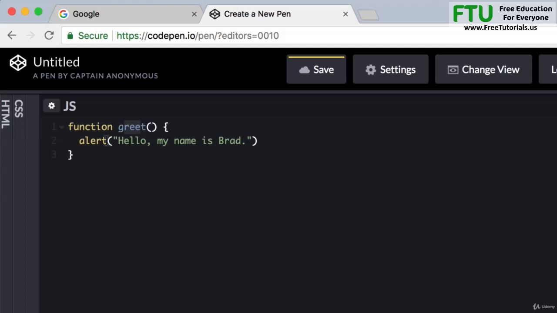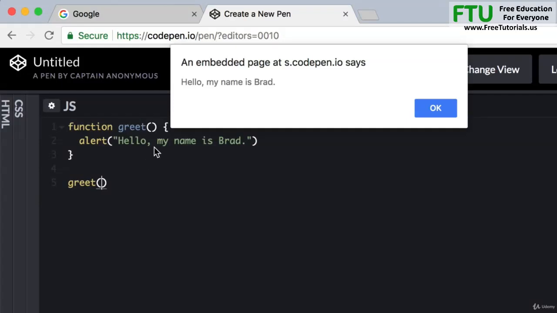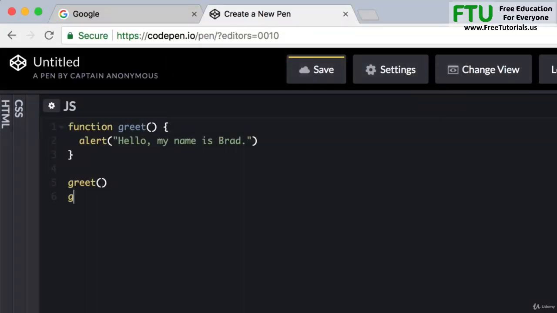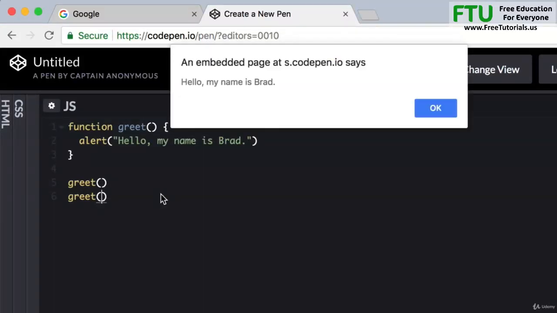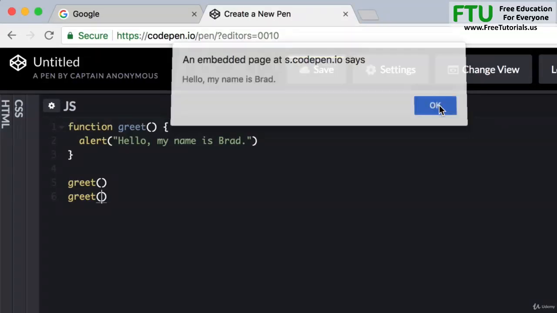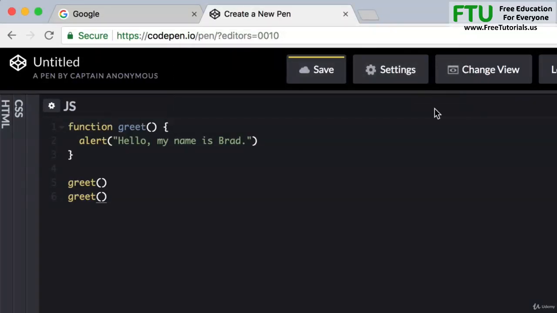And now if we want it to actually happen, if we want to tell the browser to actually perform the greet function, maybe down here we could just say greet and then parentheses. That's how you call a function. And there we can see the pop-up appears, hello, my name is Brad. And if we call the function again, greet a second time, it should appear twice. So here it is once, I click OK. There it is a second time, perfect. So we just taught the browser a new trick, a new action, or we should say, a new function.